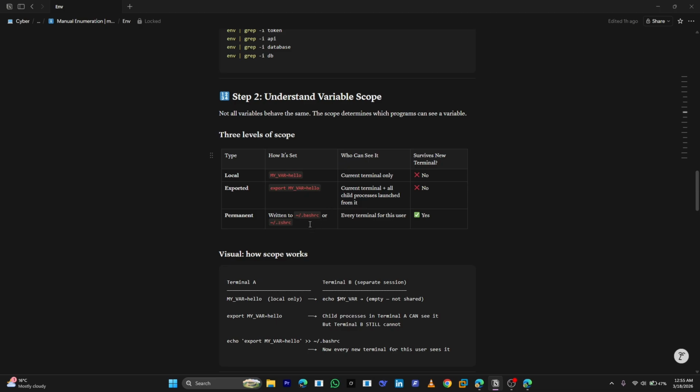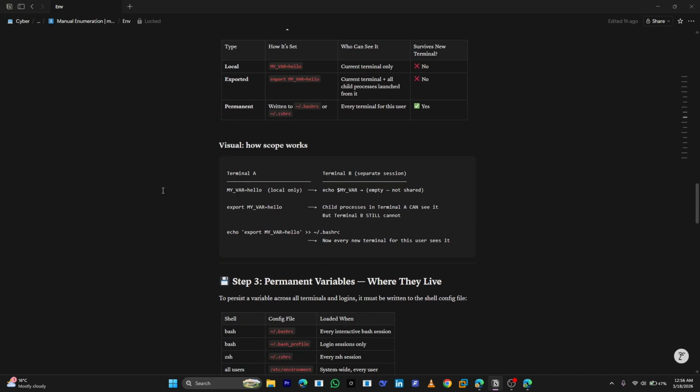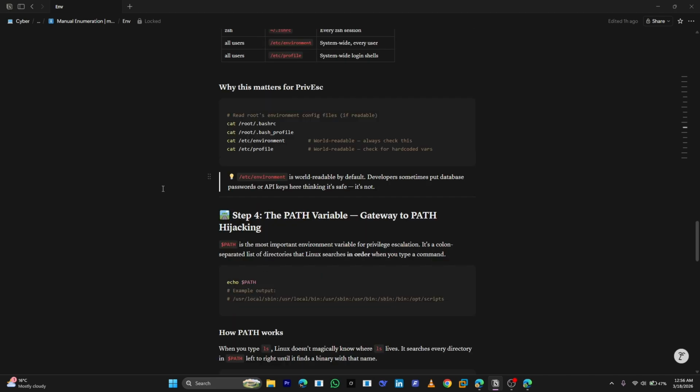Very important. But to make it permanent or global, you will actually need to store it in a specific file depending on the shell type. If you have a bash shell, you will put it there, and if you have a zsh shell you will put it there, and it's in the root directory. I hope it makes sense, and I think there is nothing more.